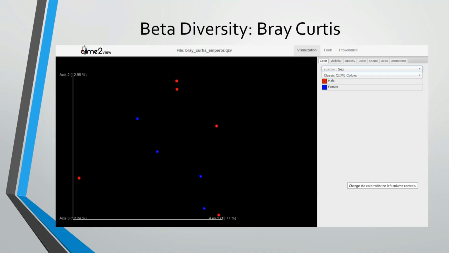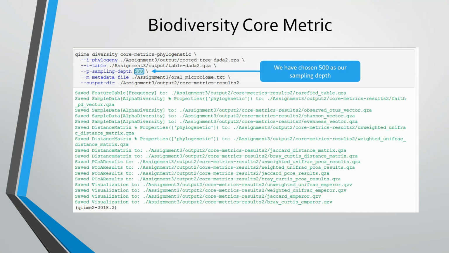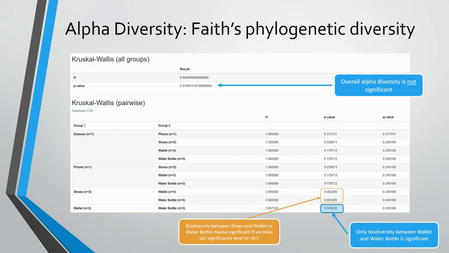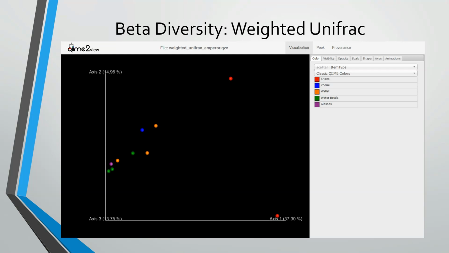So for all the metrics calculated from this step, you can do a visualization and repeat the analysis. Basically look at the p-value, and you can also look at the visualization to see how different they are. So that concludes our demonstration for today, and thank you for your time.